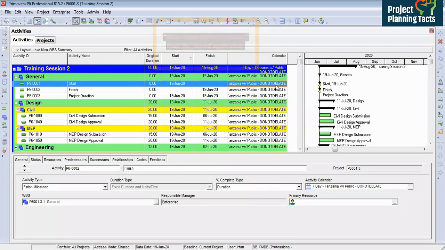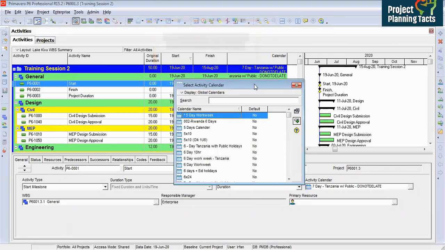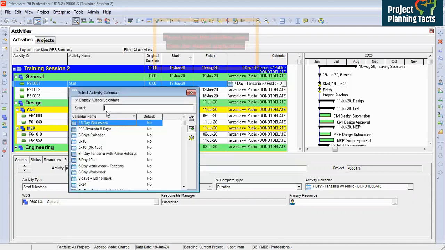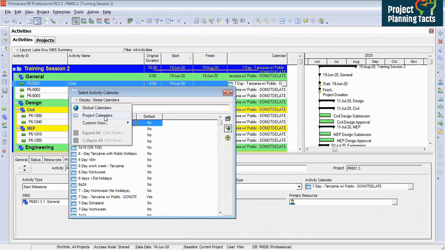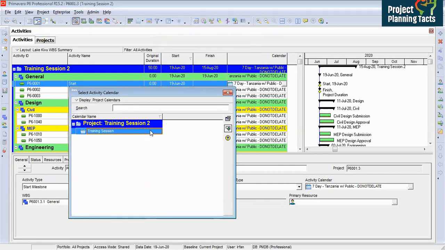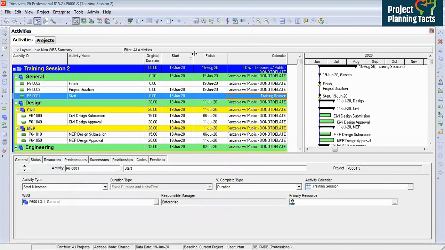So click on the calendar. It will ask you to select from the calendars you have in your database. But if you see, it's global, so we need to click on it and select Project Calendar from here. Click on it and it is showing the created calendar, training session. Click on the Select button. So the training session calendar is showing here.